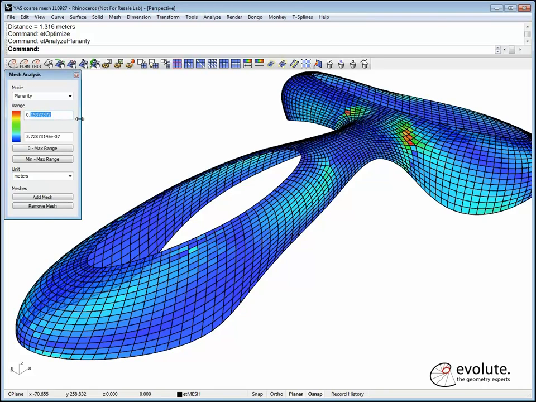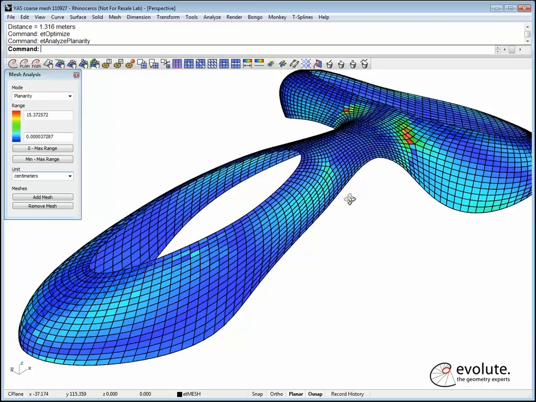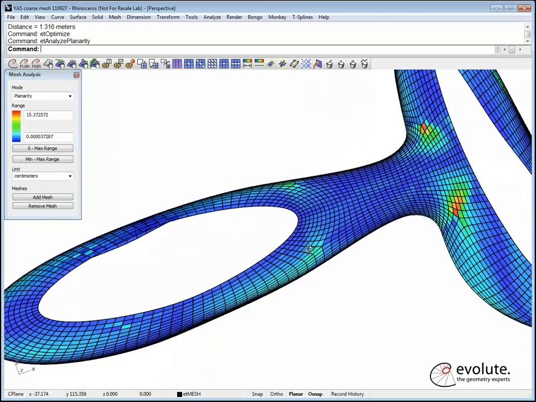So we have 15.15 meters. We have a drop-down menu here. We can select centimeters. All right, so we have 15 centimeters, and this is the diagonal distance of these skewed faces here. And this is a lot. You really can't build this with flat glass.